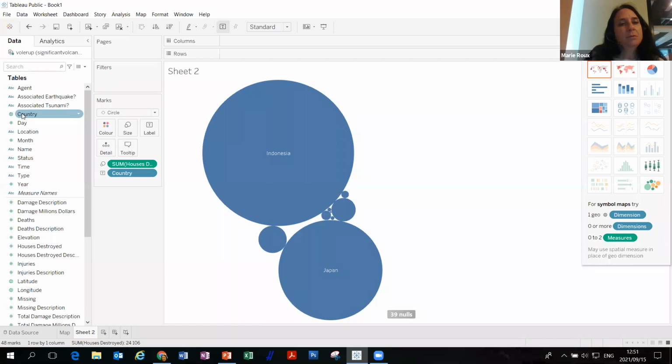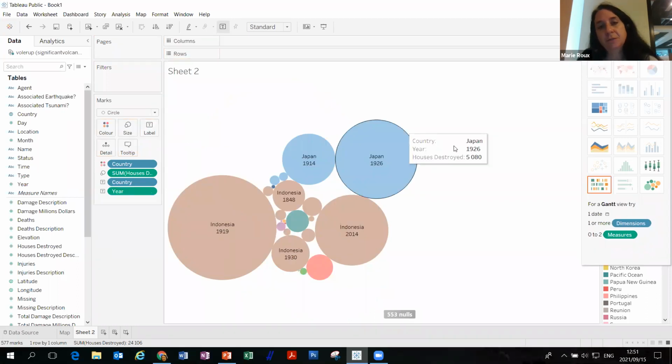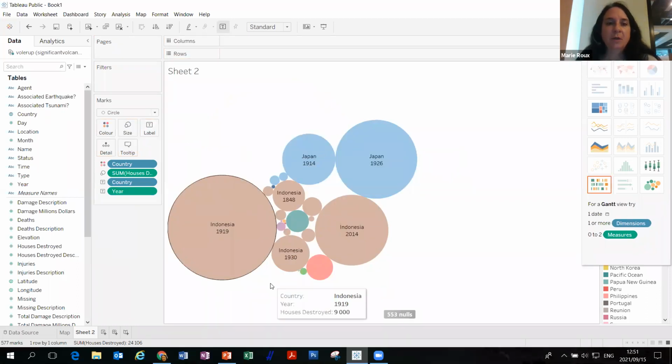And then you can also work with colors and draw. I'm going to draw the country over to color again, and then you will see it change the colors. I can also draw the year to the label. Yes. Oh, now it changed totally because there's now more information on the label inside every bubble.